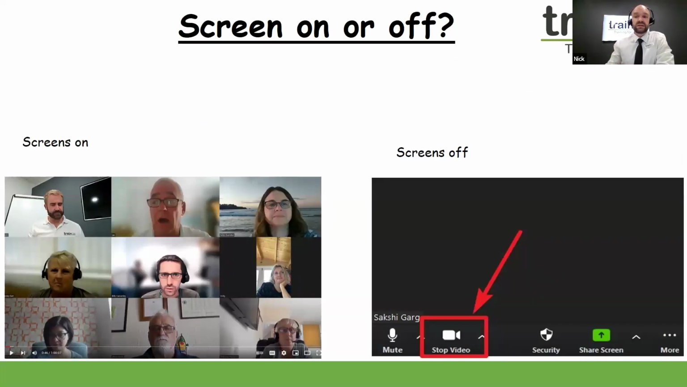Now, the next key feature on Zoom is obviously screens on and screens off. This is, of course, up for debate. My personal preference is screens on, and you can have a gallery view when you're teaching on Zoom, so you get to see everyone, and I prefer that style.